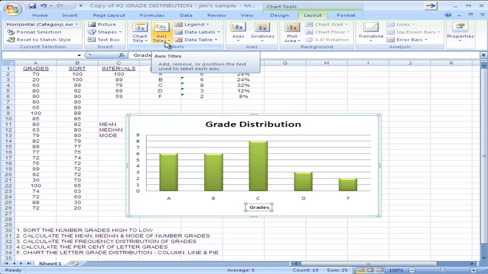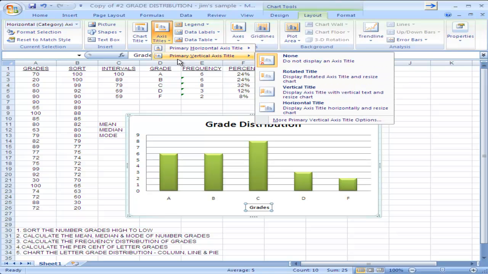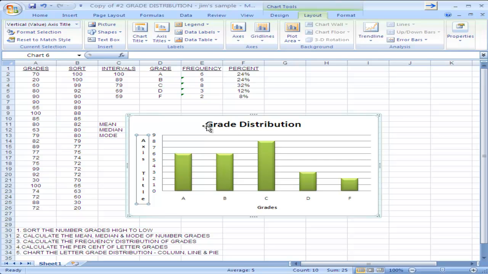Now we'll go back up to the axis and do the vertical axis title. We will do not a rotated title, we will not do a horizontal title, we will do a vertical title. Here we'll label this axis frequency. The letters appear up here in the formula bar. We click enter, and I just have to fix the extra space I have in there. I hit enter again, and we have frequency appearing. Now we have our graph.